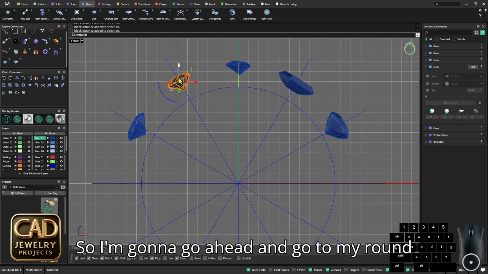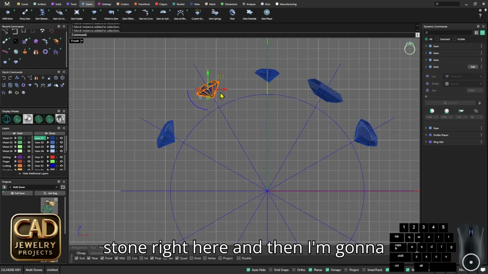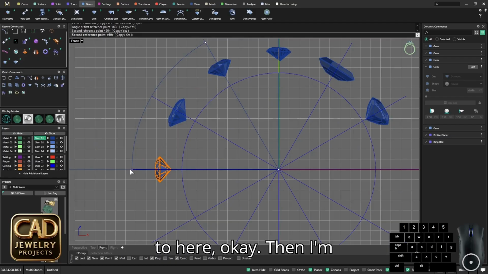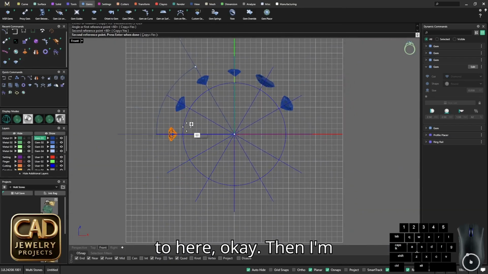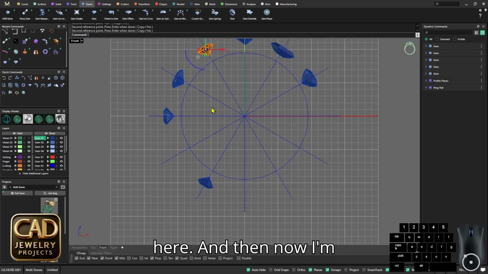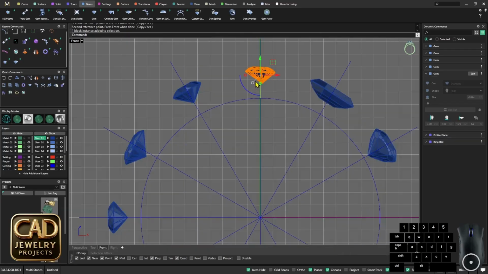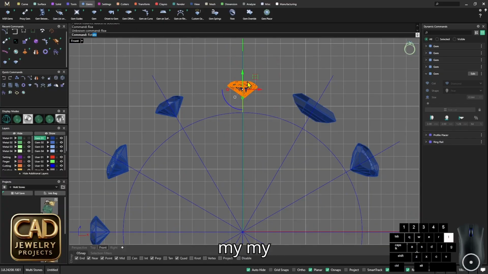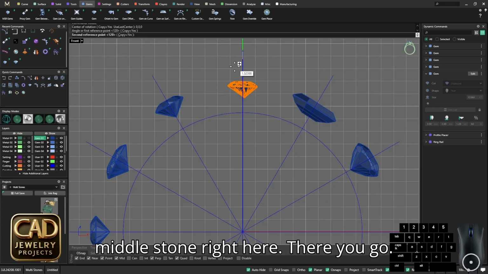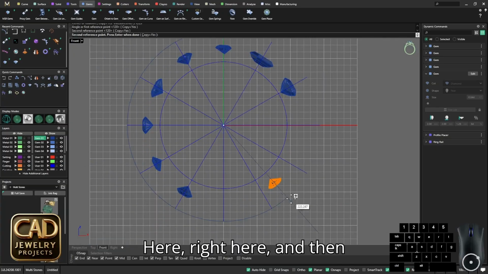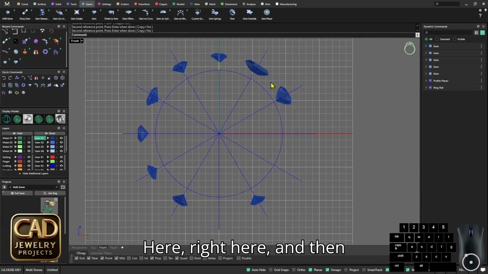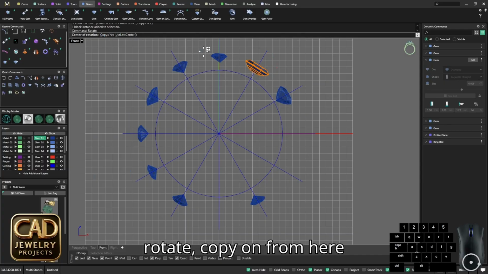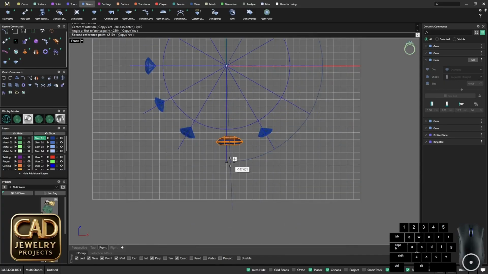So I'm gonna go ahead and go to my round stone right here, and then I'm gonna rotate copy from here to here. Okay, then I'm probably gonna add another stone here, and then now I'm gonna rotate copy my middle stone right here. There you go, right here, and then add another baguette. Rotate copy from here to here.